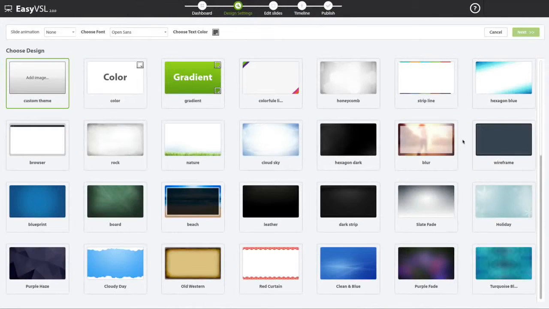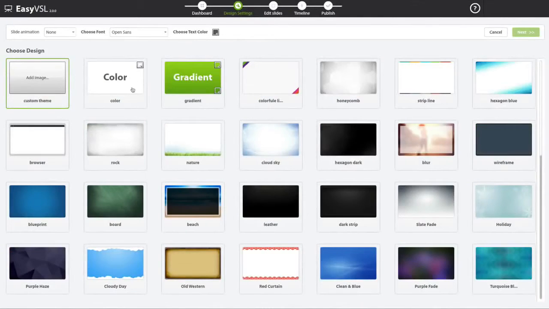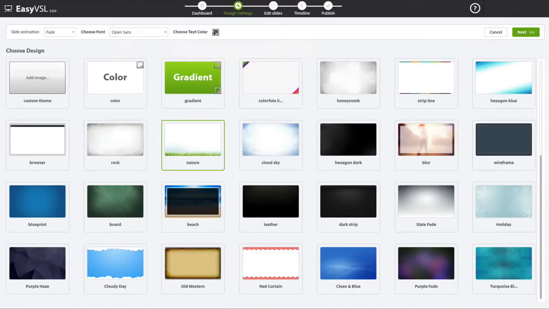And now I'm going to choose which theme template I want to use. Now we've given you lots of pre-designed themes that you can use, or you can just use a solid color, a gradient, or you can upload your own custom theme. Maybe you want a presentation design that is related to your brand, right? But for this example, I'm just going to choose one of these templates. And you can also choose an animation for each slide as it transitions. So I'll just use a fade. And then you could also choose from our dozens of fonts as well as the color.